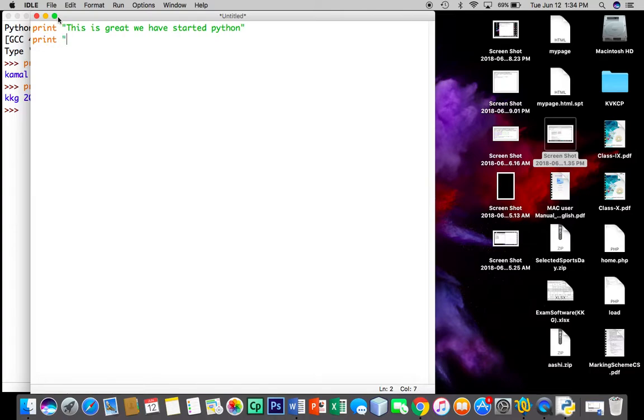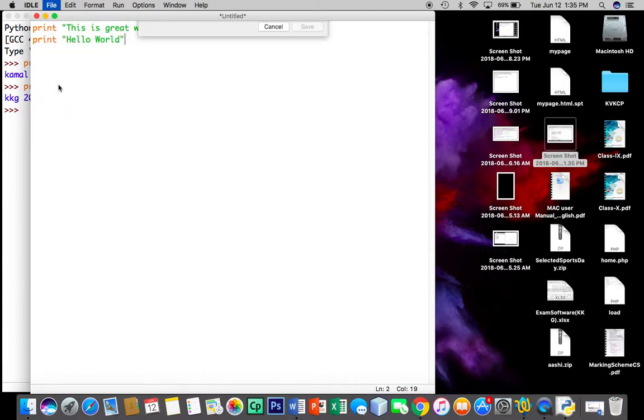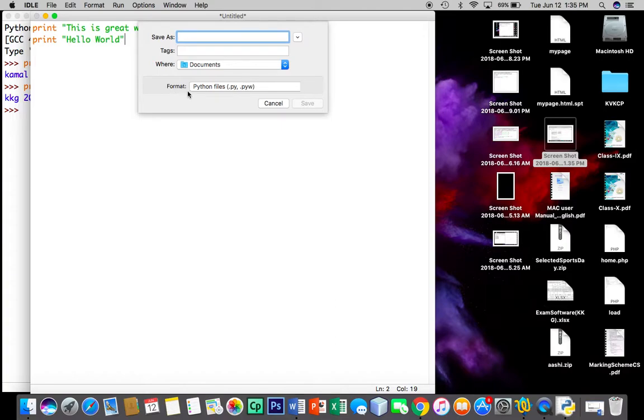Print, for example, "hello world", and just save it with a name. A file name should be given. So save the file with a name. Now you can see that the format of the file is already .py.